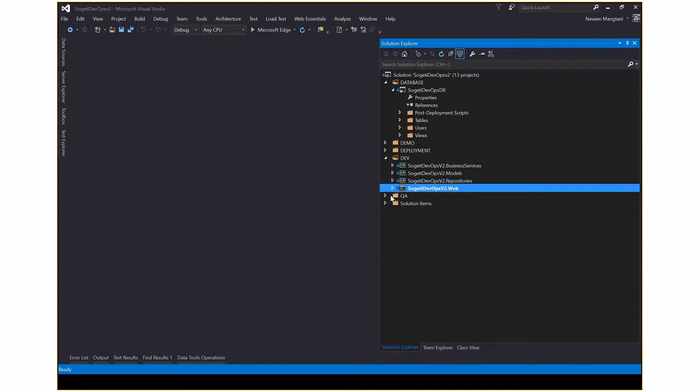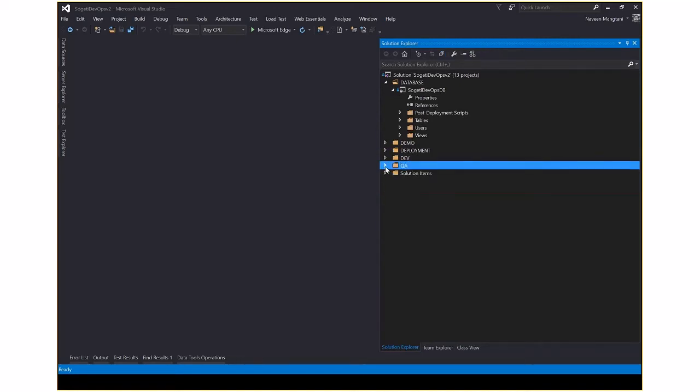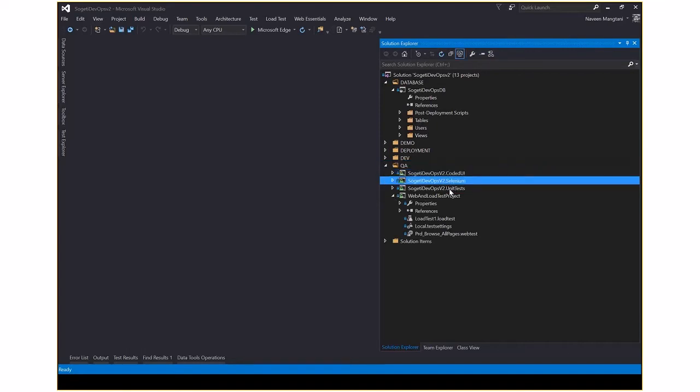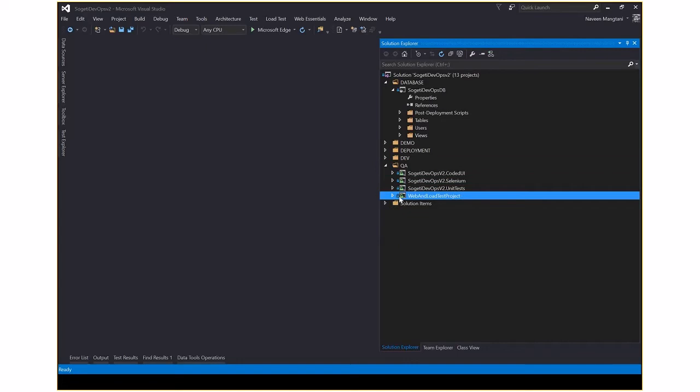Then you also have a QA folder under which you will see various types of functional tests, coded UI test, Selenium test. Then you have a unit test as well, and then you will also see some load tests. So we will take a look at it more in depth as we submit the changes.